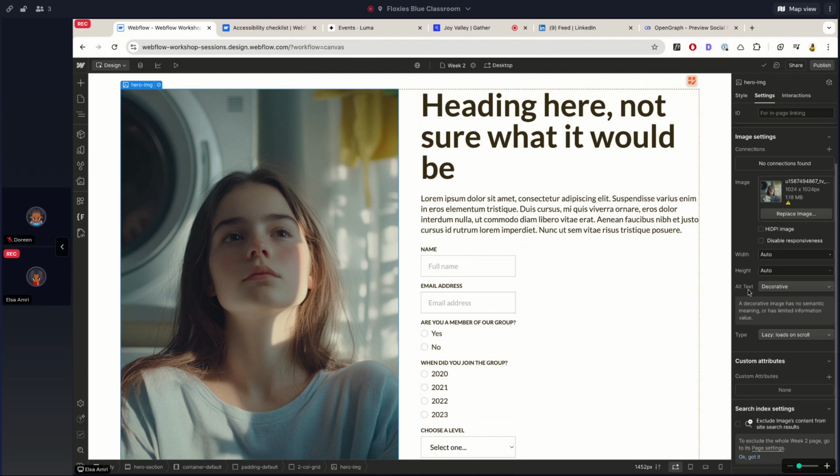So there is an option for those kinds of images where instead of giving them a custom description, you can just say they're decorative. That basically means the image is there for decoration, but it doesn't have any important meaning that you need to communicate for users who need the alt text.